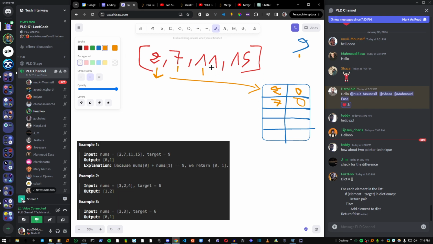9 minus 11 would be negative. We can change the target to make it work. Can I suggest something? Leave the target minus elements.